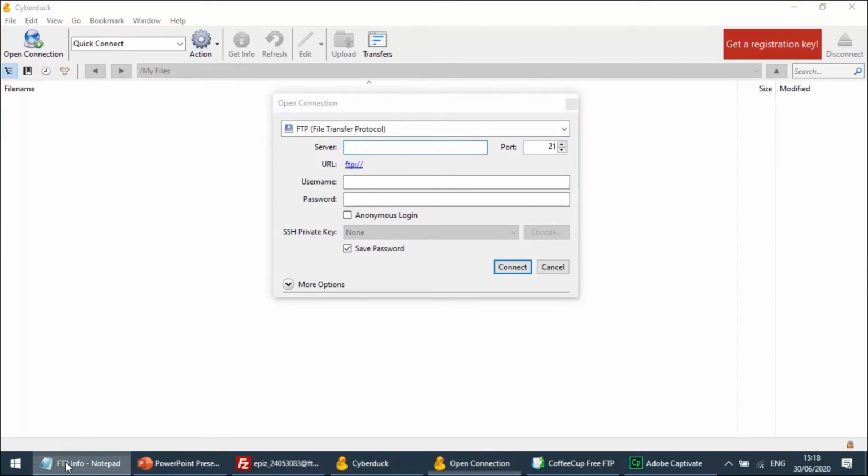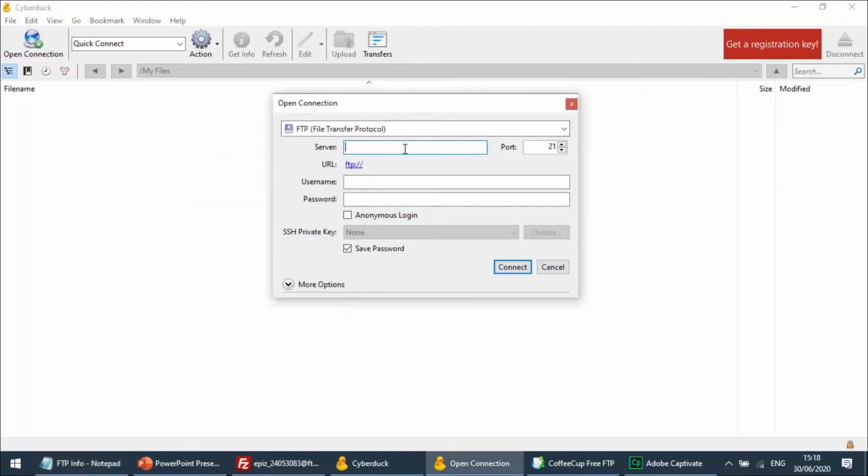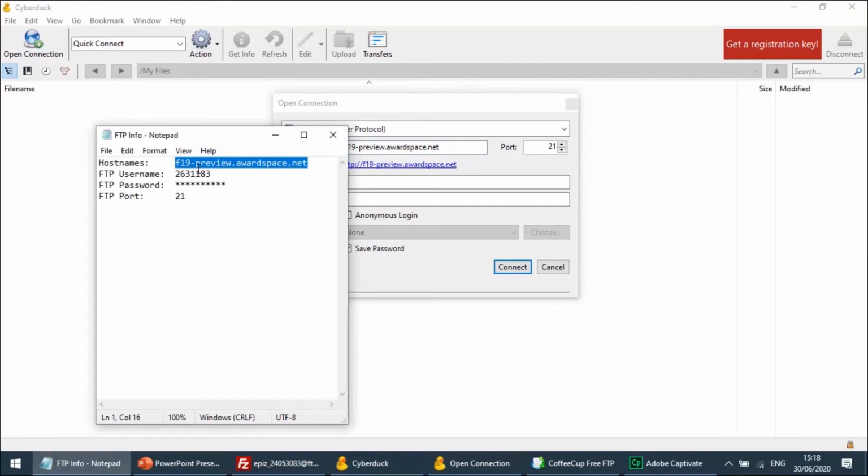So I just enter all my things. Let's say this one here. Port is automatically 21. There's no problem. This is server. Username, password. Usernames and numbers. Okay, got that.